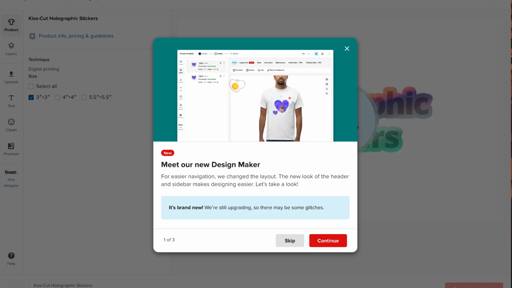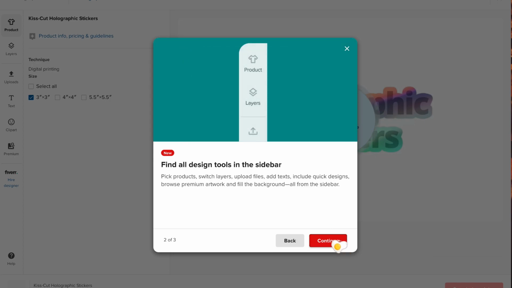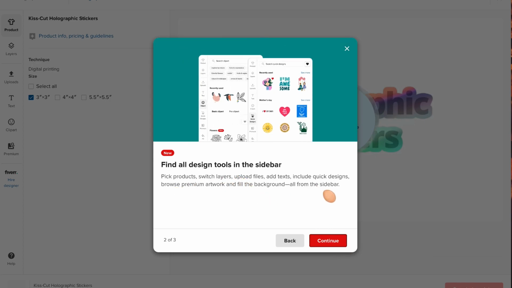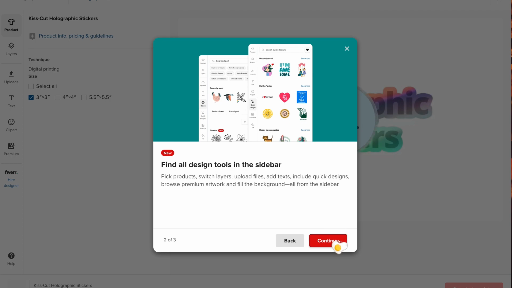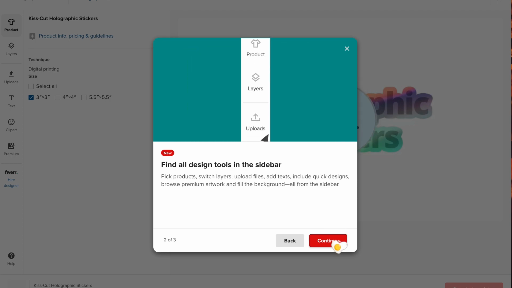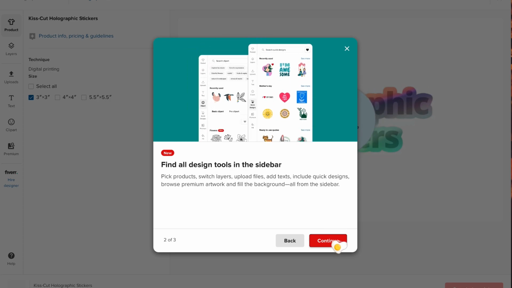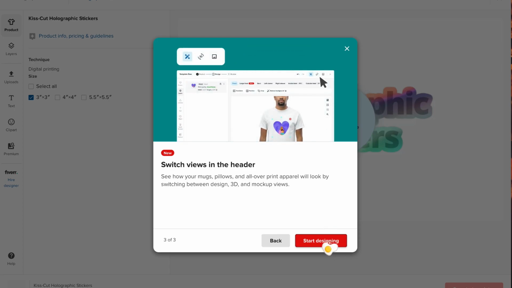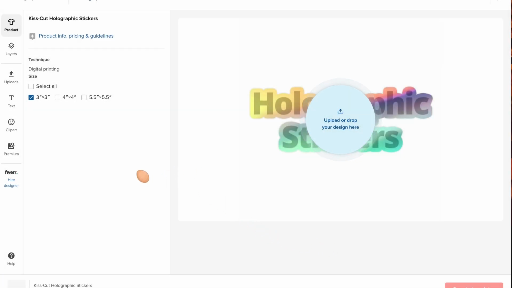PNG and upload it. So here again is the new design maker, which then again lets you use and design right inside of Printful without having a Photoshop software. So let's continue, and right now we're going through the whole tour. See, they have all the design tools all here that you can go through. And then what I'm going to do here, it says upload or drop your design here. So let's do that.